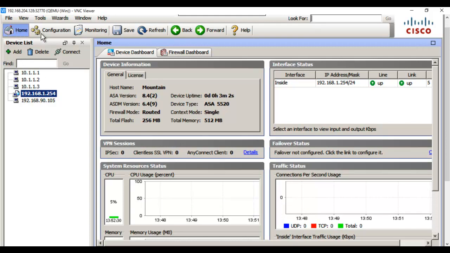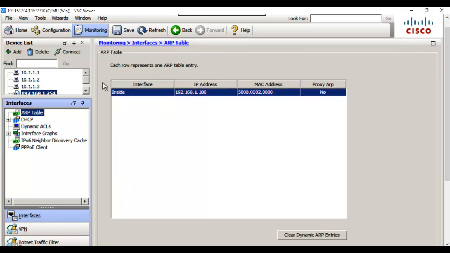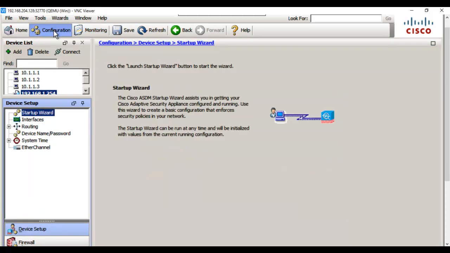Then here is the config tab. Okay, it's populating everything in the config tab. Now there is a monitor tab where we can see all the logs and other monitoring things. Let's go in the config tab. I will just show you one config. Let's go in interface.